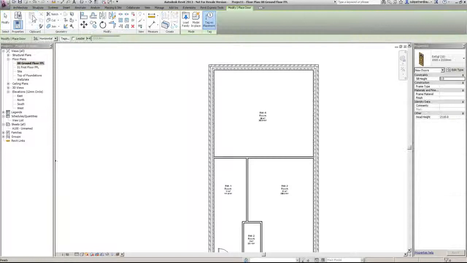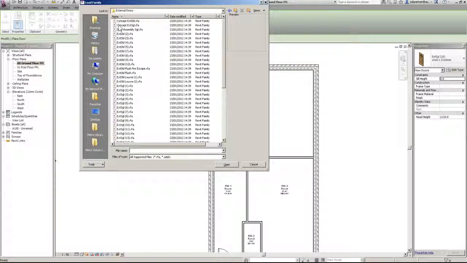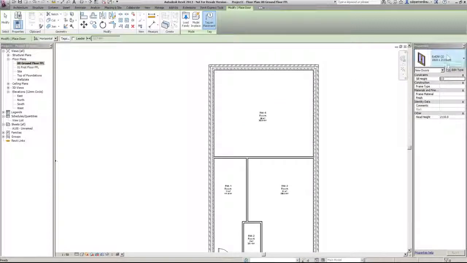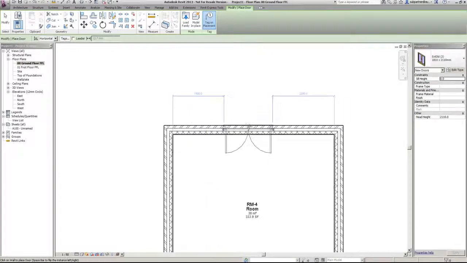So again, doors. I know I haven't got the family in the project to start off with, so I'm going to go Load Family again, doors, external doors, and this one here is the simple French door. Okay, give it a second, it's going to load this one in as well. Again, there's a couple of types under this door family.